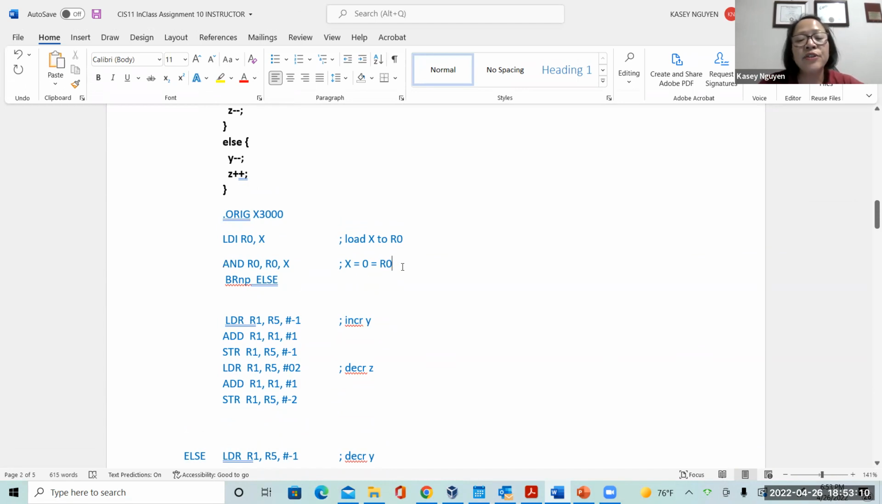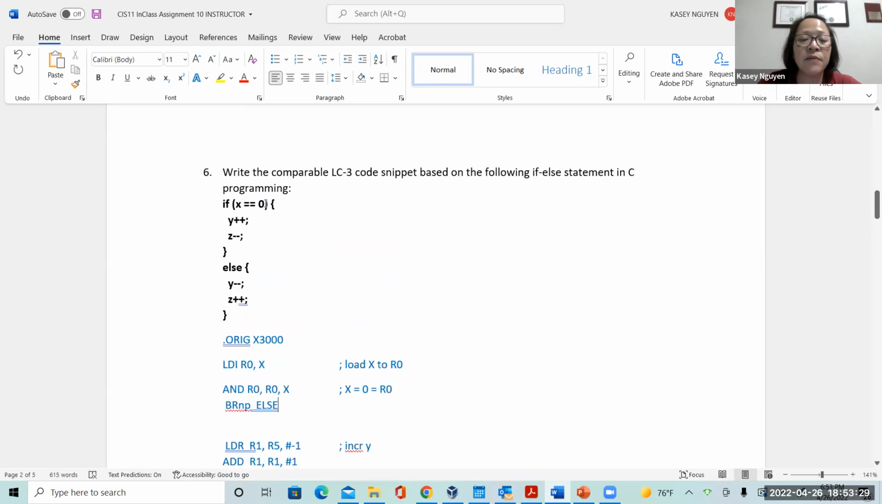Okay, so once you initialize that at 0, you can check it to see, right? You set it up to check. Okay, and then you can branch if it's negative-positive, it's going to go to else. Because here we want to set it up as equal to 0. So we initialize that at 0. So we can then branch it to else.